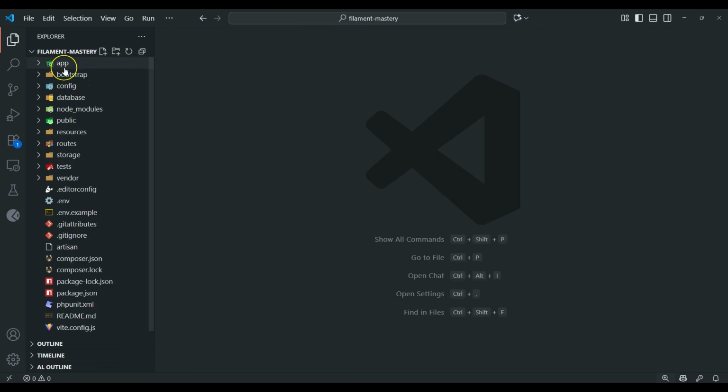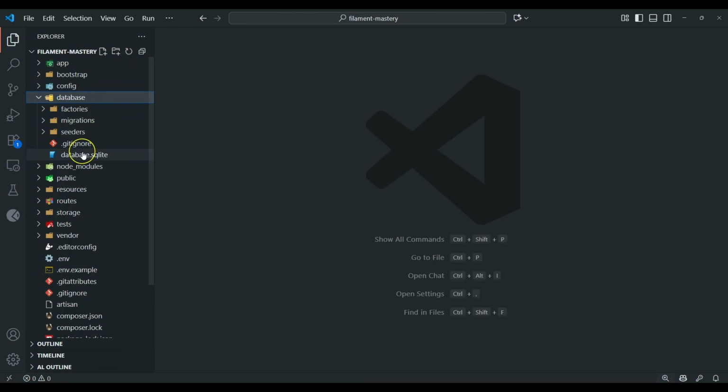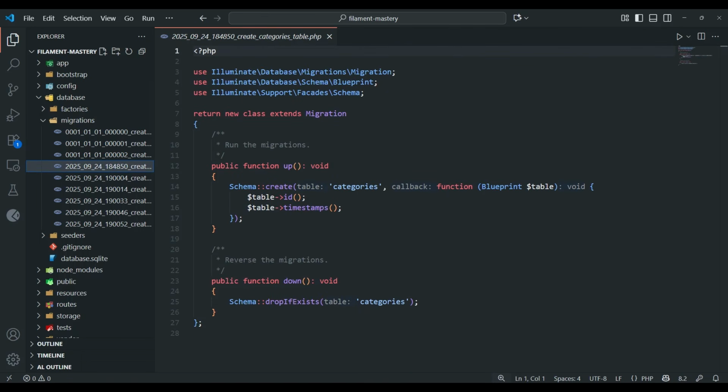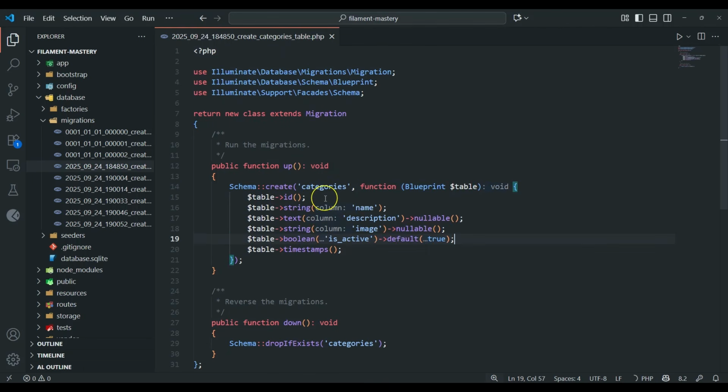So the first thing will be to update the migrations. So let's start with the category migration. And in here, I'm going to paste the following codes. So we are going to have the string name, we are going to have the text for storing the description, then we are going to have the image, but this is optional. You can add it or you can just remove it if you want.